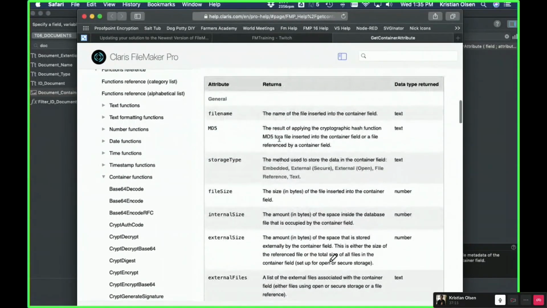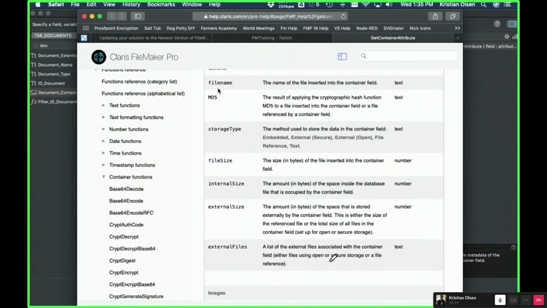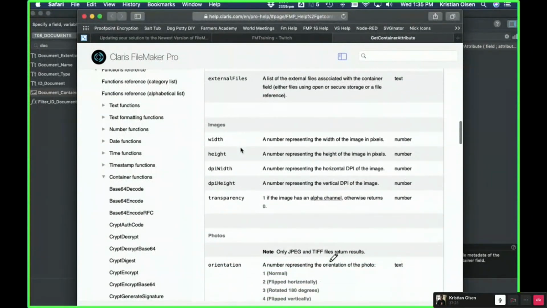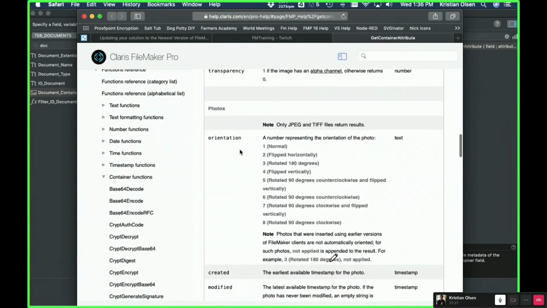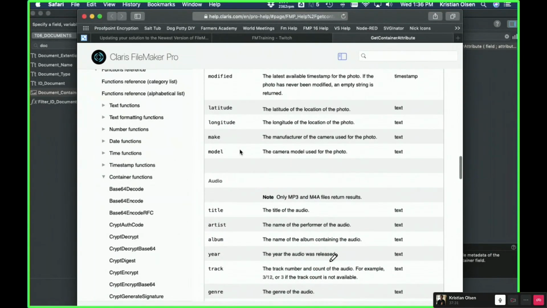So I'm kind of just glossing over. So basically where it asks for the attribute, if you put one of these items in like I did with file name, the result is going to give you that bit of metadata that's stored inside of the file. And there's quite a bit here. So I'm learning in real time.